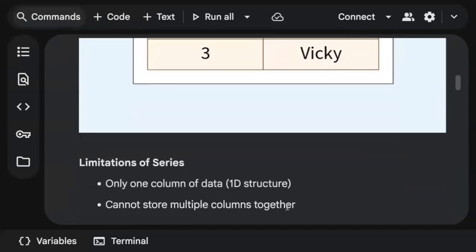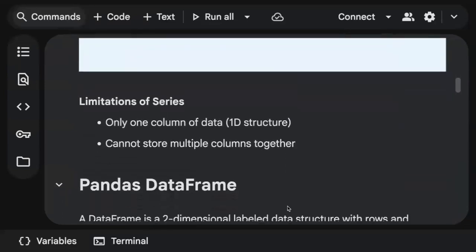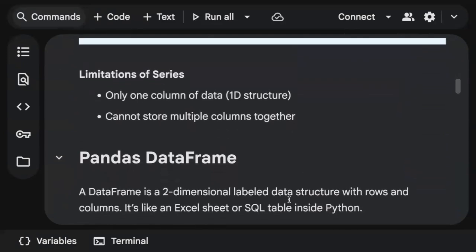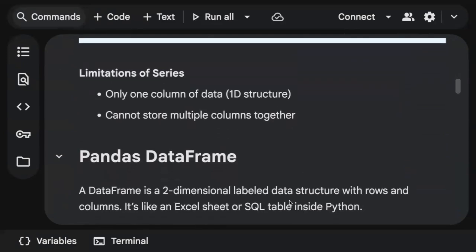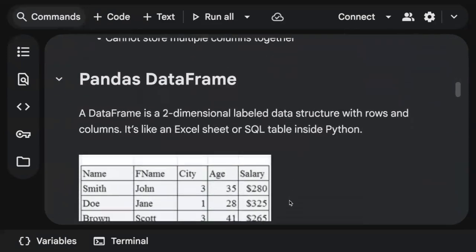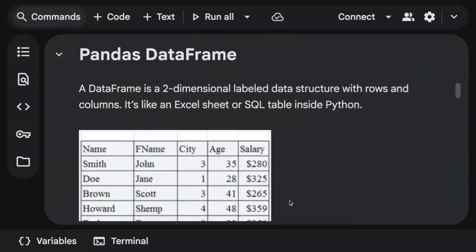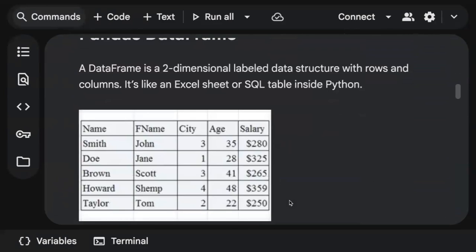But the disadvantage or limitation is that in the real world, not all data can be stored in a single column, right? There will be multiple columns. So that's where the concept of the DataFrame evolved. A DataFrame is a two-dimensional labeled data structure with different rows and columns. It's like an Excel sheet or SQL table inside Python, which helps you store different rows and different columns, so that you can store all the information inside a DataFrame.